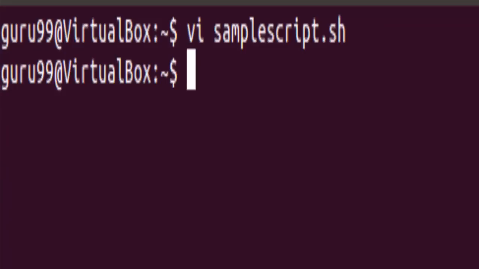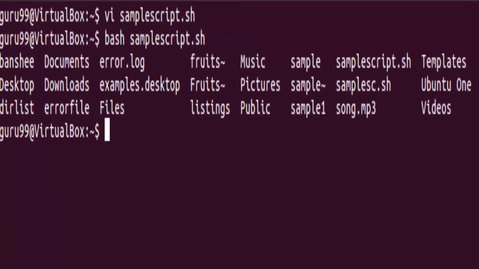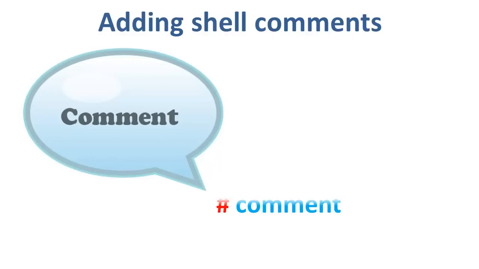Now, in order to run the script, we need to type in bash followed by the script name. Again, do not forget to type in the .sh extension. Upon hitting the enter key, we would see that the command ls is executed. Commenting is important in any program. In shell, the syntax to add a comment is the hash sign followed by the comment.